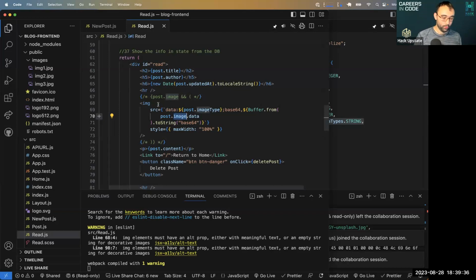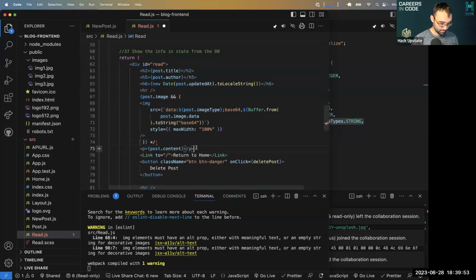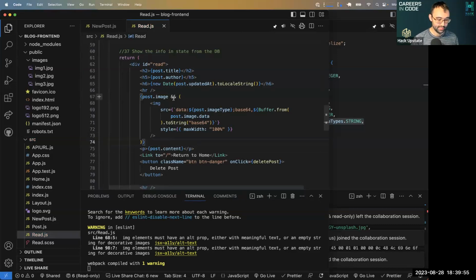So basically what we do is we say, hey, check to see if there is a post image. If there is not a post image, this will be false. And whatever comes after this ampersand won't show up. But if there is a post.image, there will be data inside of it, so you can show this IMG.